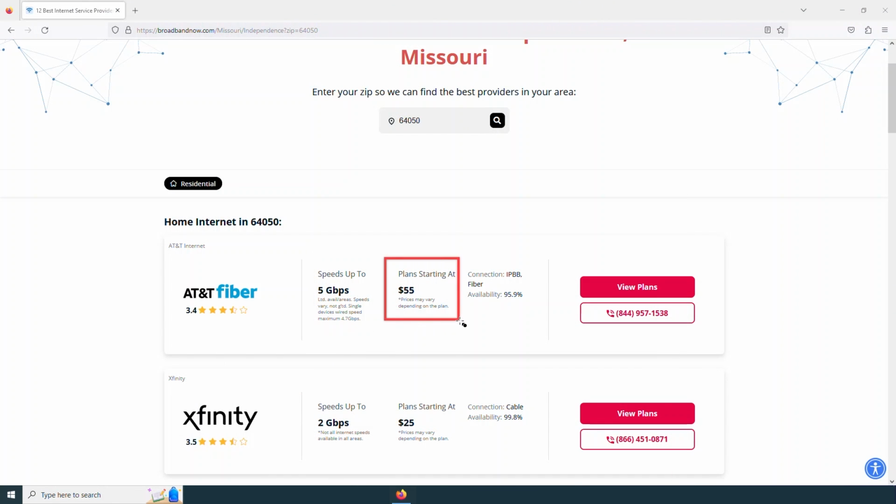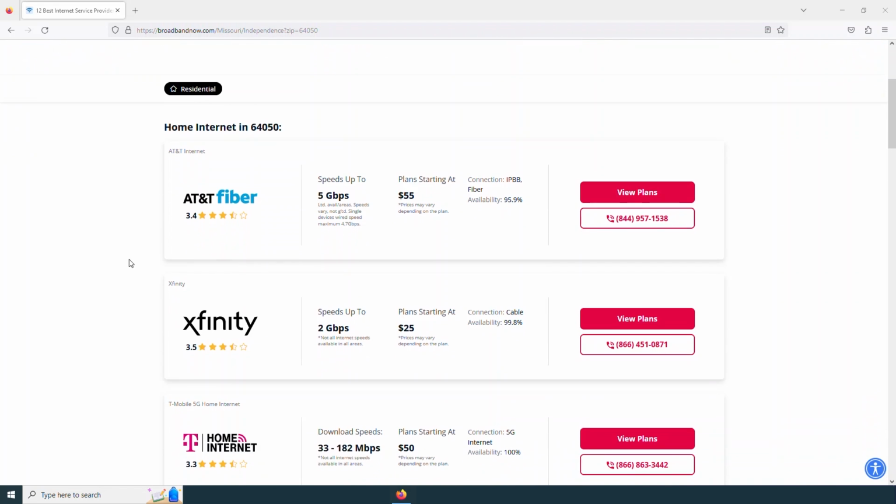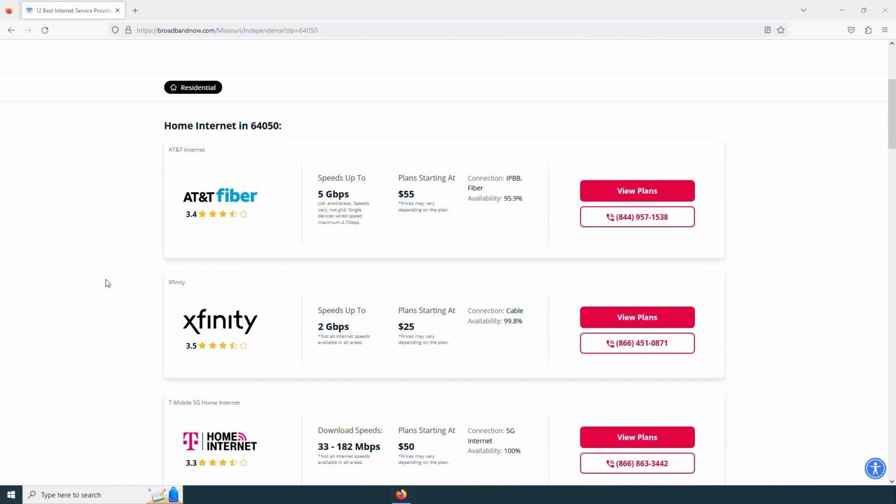This tells us the price at which the plans start. Here we see the connection type. This is a fiber connection. And then here it shows us the availability for our area. And so this is not available everywhere within this zip code, but in 95.9% of this zip code, AT&T Fiber is available.